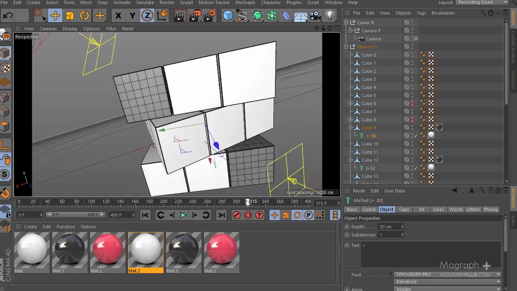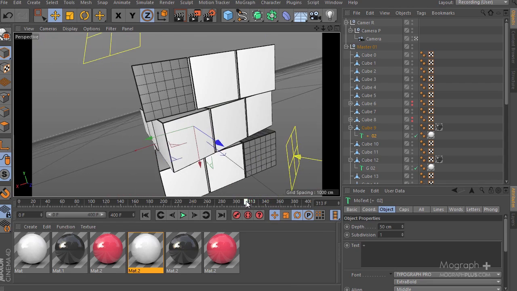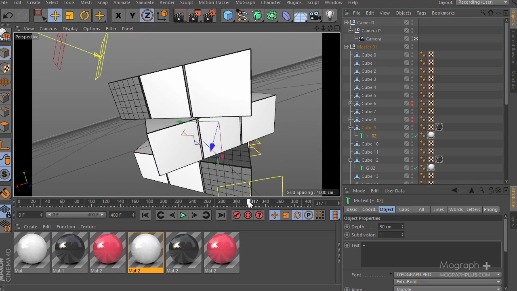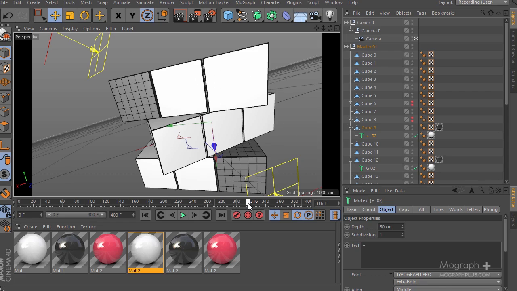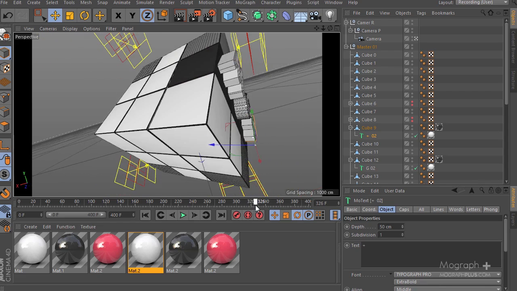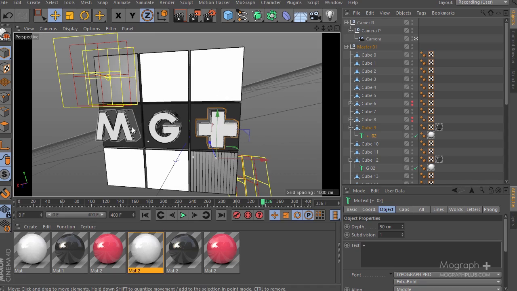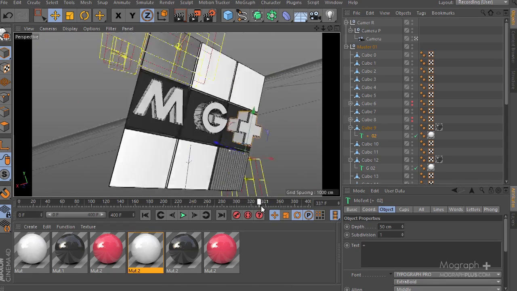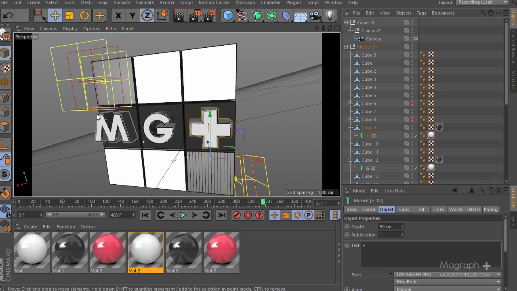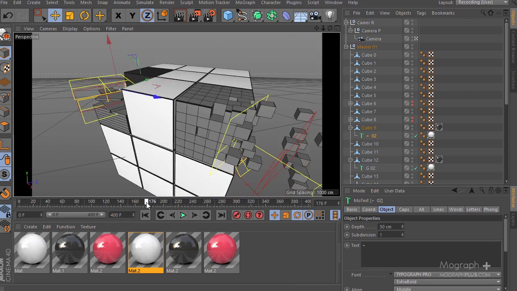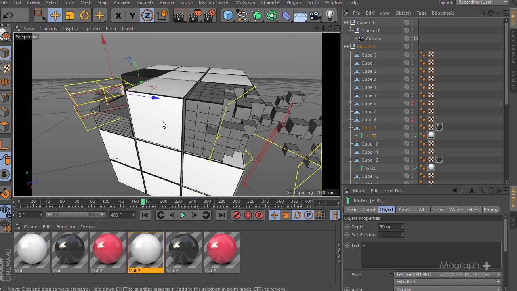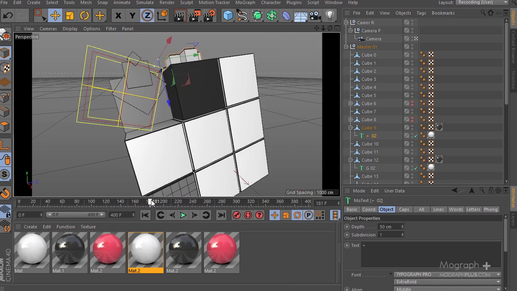So from about here, when we don't see them, about frame 314, 17, 16 here, we can make the material of the cubes change from white to black, and also make these two letters appear. Then, instead of using cube number 15 for the M and cube number 9 for the plus, we can use some other cubes and attach the M and the plus to those other cubes.